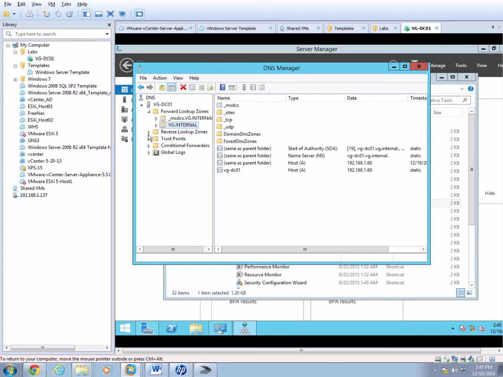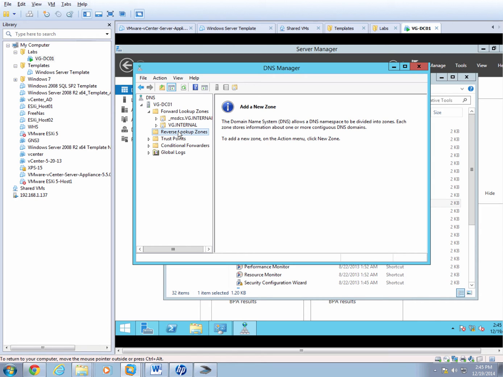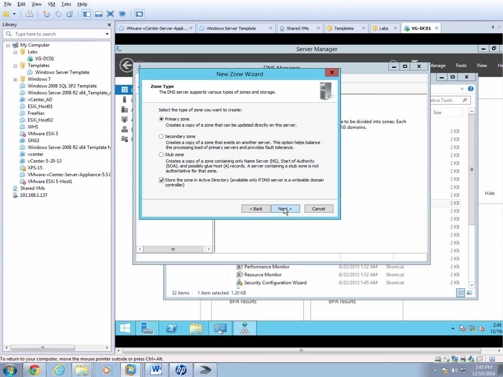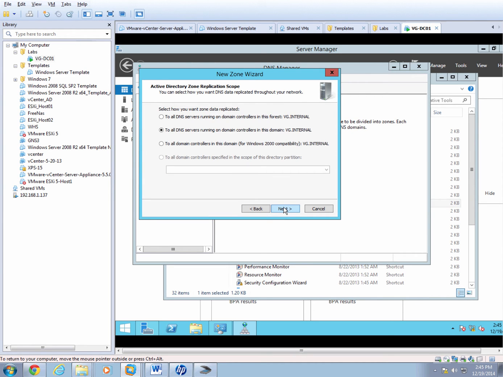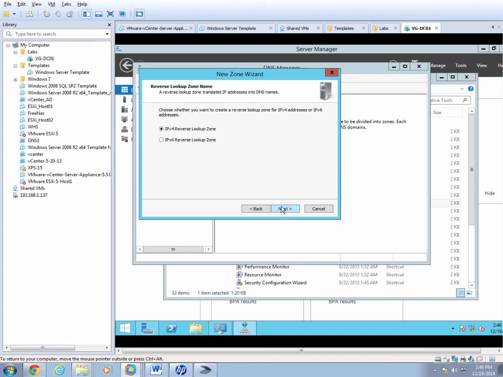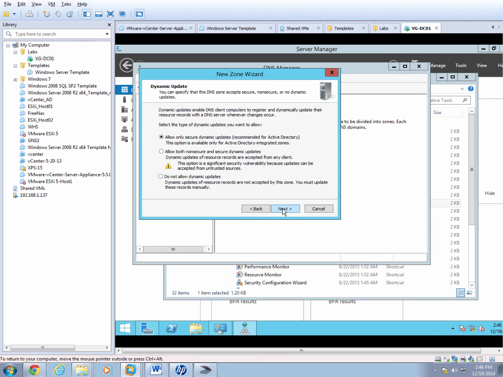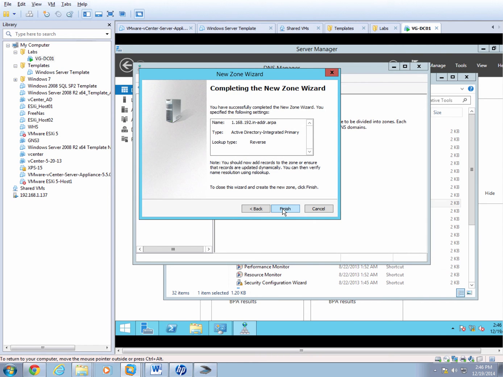Another step that's not necessary, but it's still really nice to have, is we're going to go ahead and create a reverse lookup zone. So new zone. We're going to add this zone to all DNS servers in the directory, which is only this server for our lab. It's going to be a reverse zone for IP version 4. And the network ID is the first three octets of our network range. Defaults from this point forward, finish.